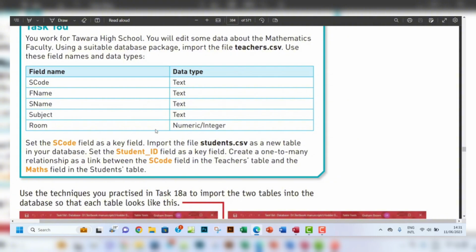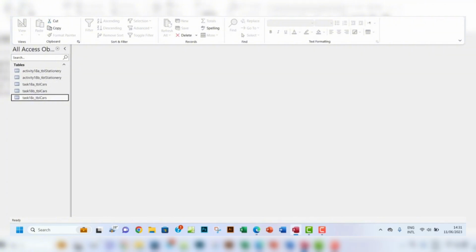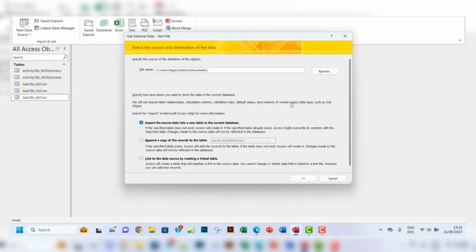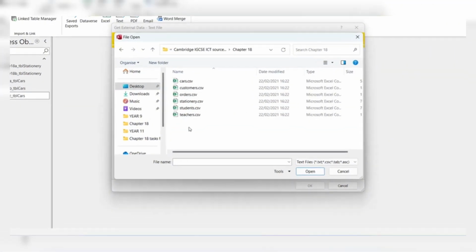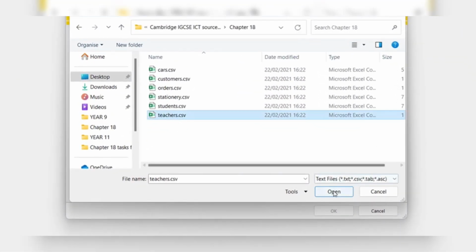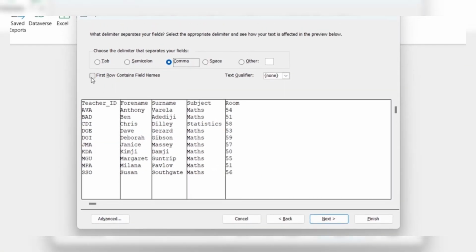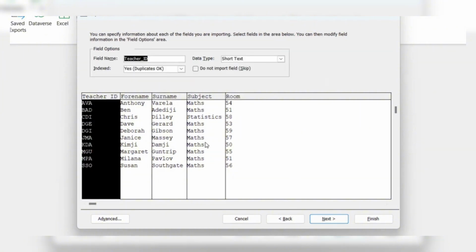So first of all, we want to import teachers.csv. Let's open our database. I already have it open here. I want to go to external data, new data source, and then from text file. I want to browse for teachers on my desktop, get to chapter 18, teachers.csv, open that and okay that. I will next, and first row contains field names is checked, so good, next.